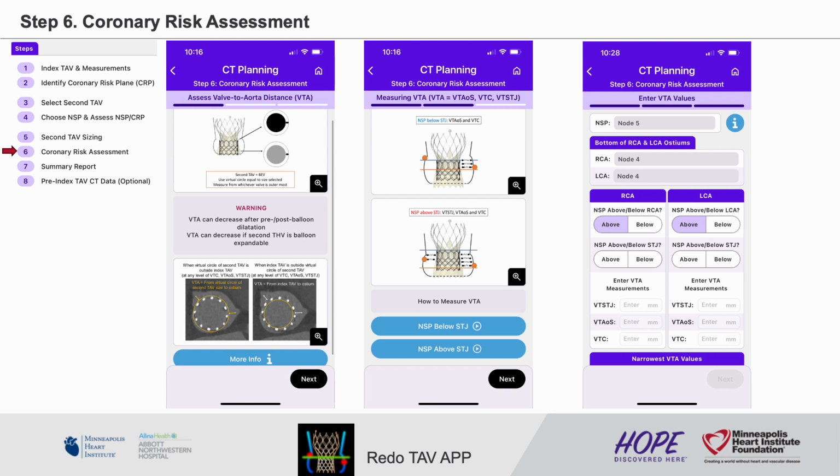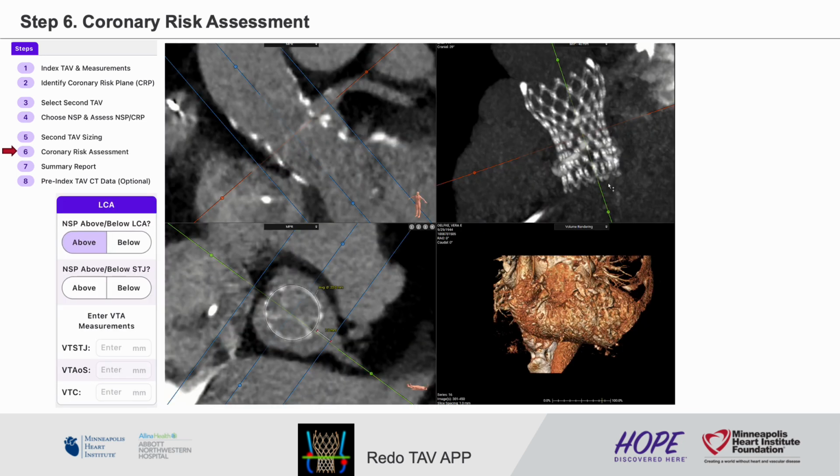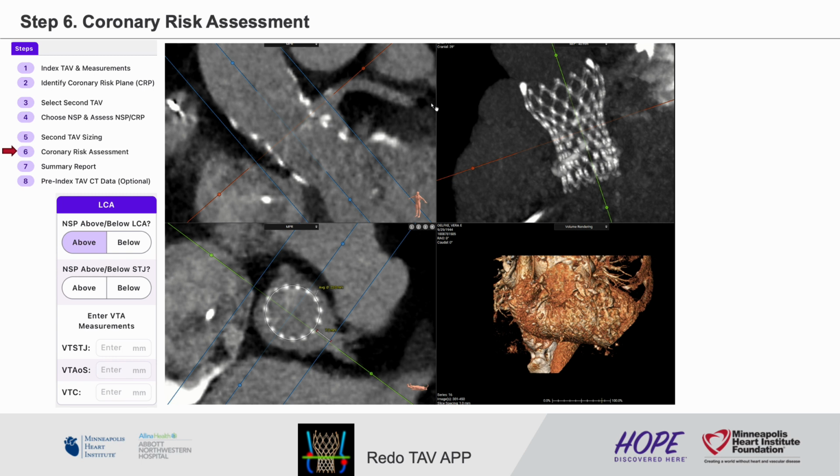The methodology is the same as what I showed before. Now we change the second TAV size, so we need to change the virtual circle size. On the CT, we adjust the VTC measurement of the LCA. So let's start with the LCA side. First, bring the plane to node 5 and assess the ratio with the ST junction, which is now below the ST junction and just at the VTC.